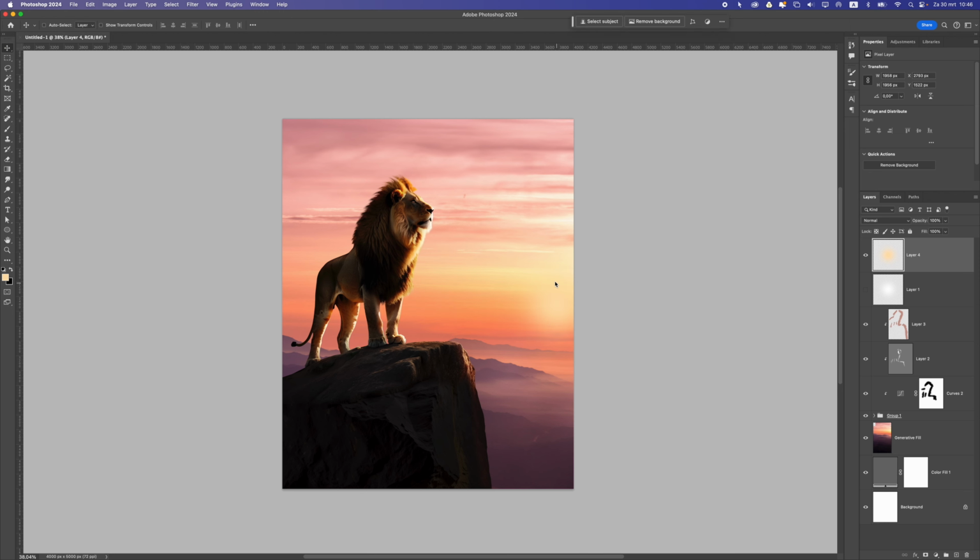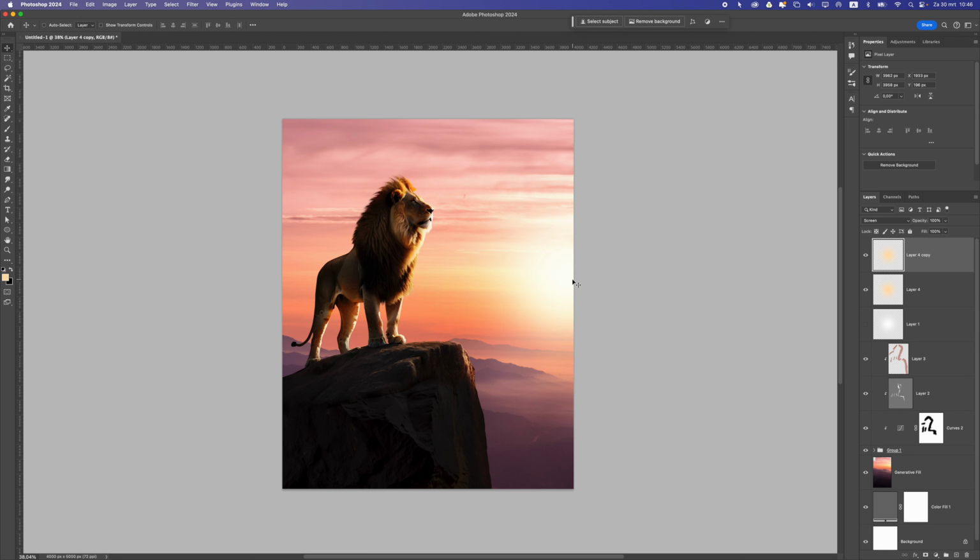You can barely see it, but if we press Ctrl T or Command T, let's make it bigger and let's put it there. And let's play with the blend modes again. And let's see, you can see if I select Screen, it looks a lot better. Let's duplicate this by pressing Control Command J. So we have a bit stronger sun.